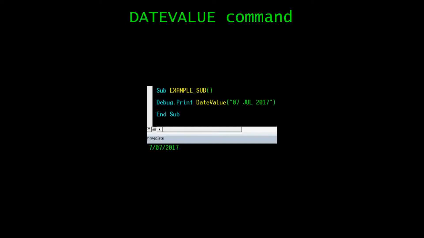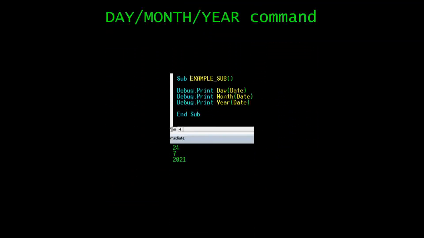The DateValue command will convert a string date into an actual date and is almost identical to the CDate command in this respect. We will encounter the CDate command at a later point. The Day, Month, and Year commands will return this respective part of the date as a number. This can be useful for rolling a date forward by a month or a year by separating it like shown above, adding 1 to the necessary field, and then recombining.